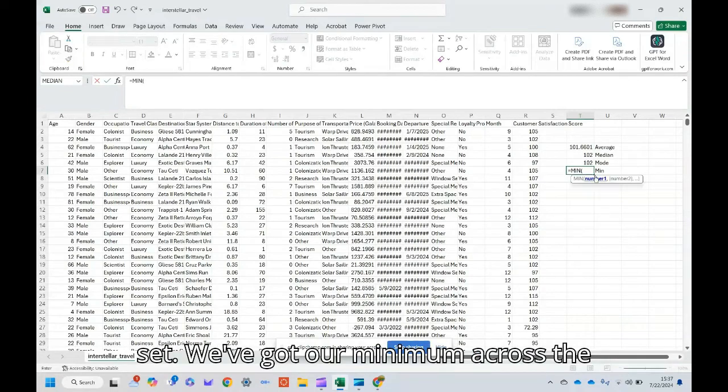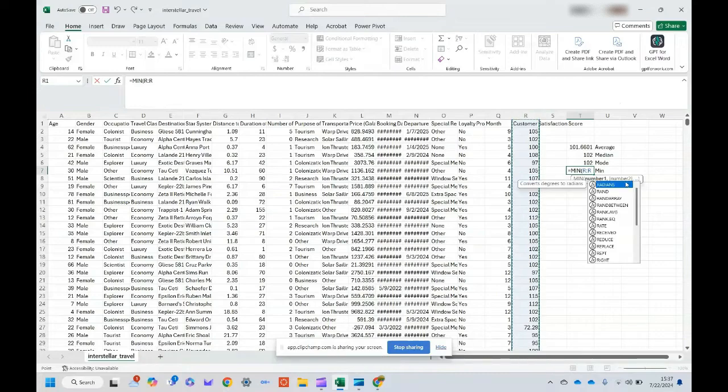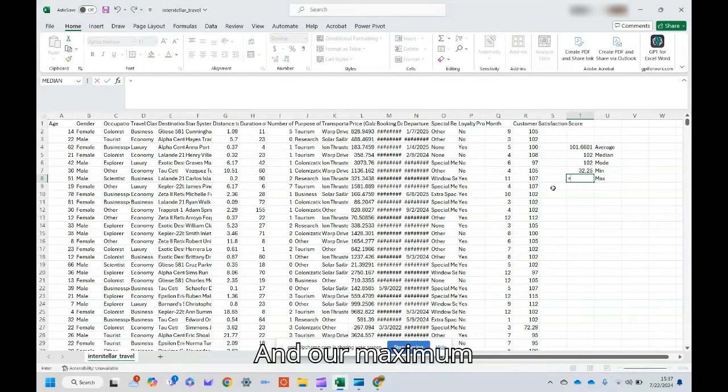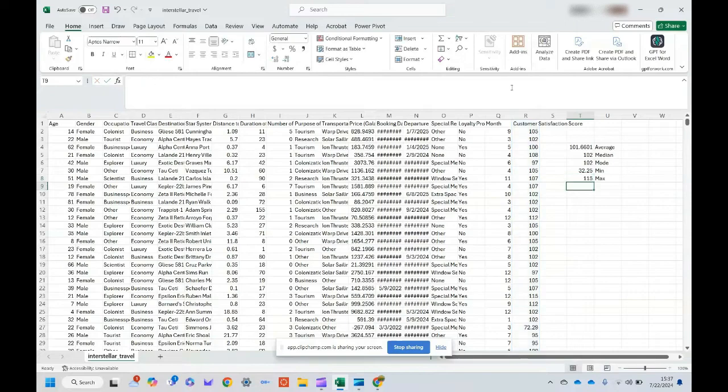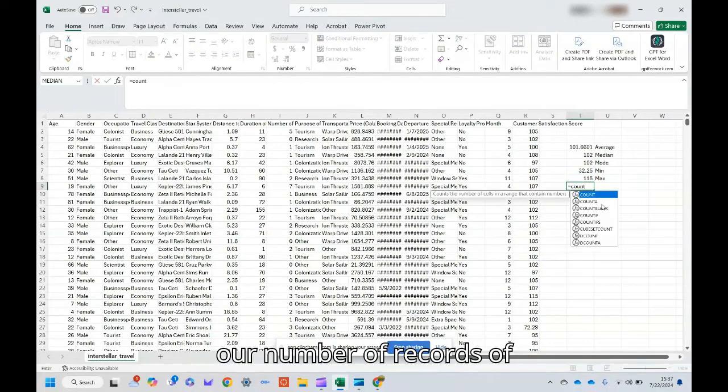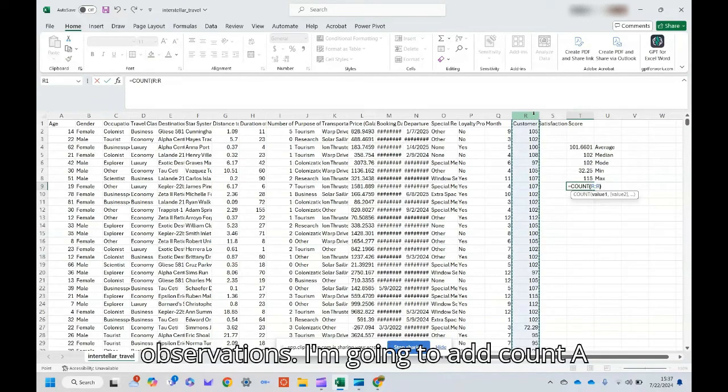We've got our minimum across the data and our maximum data. There we go. So let's also do our number of records, observations.